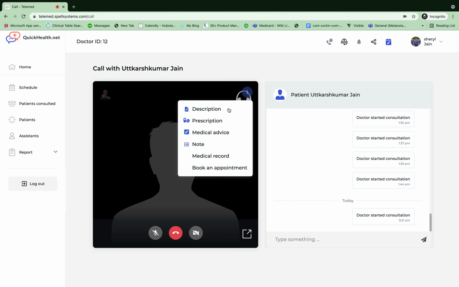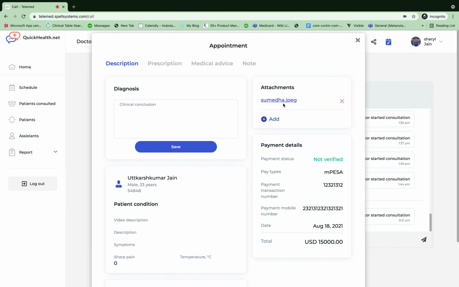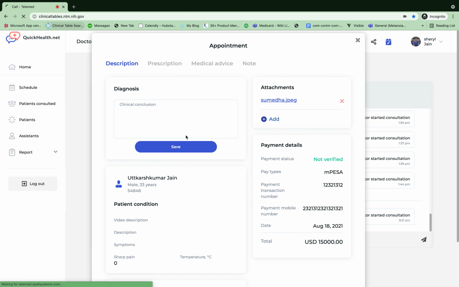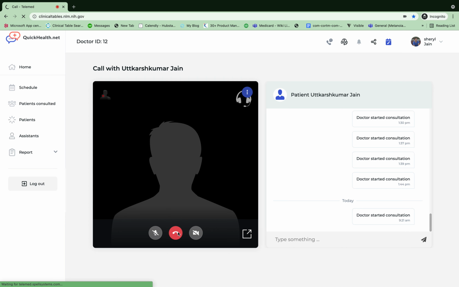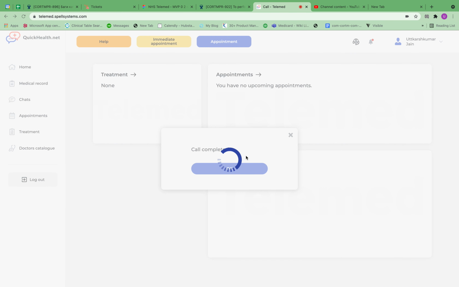They can go to description and they can see this attachment, right? So this is what I was talking about, where while the call is on, doctors and patients can share files on demand. But let's close this, and close this as well. Okay, so the call is completed.